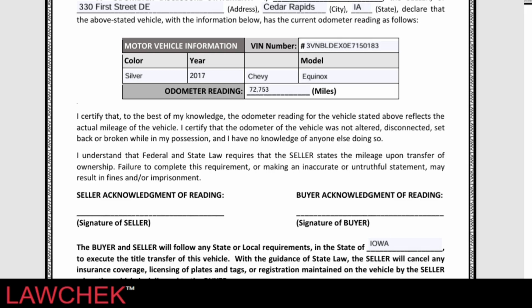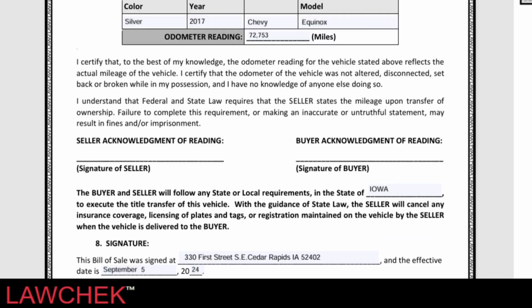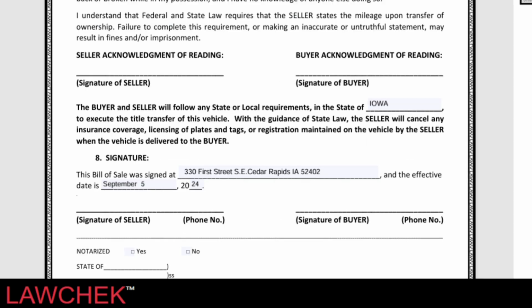Again, that's state specific. And the final thing that we're going to do on this bill of sale is add the effective date. We're going to use the 5th day of September 2024, and then we're putting the time at 10 a.m. Now, the seller will sign and put their phone number in there. It's always recommended to have the phone number. It's a nice ID, and some states actually do require that. And the buyer puts their name and phone number. They sign it, and this is the signature area, and then they can put their phone number.